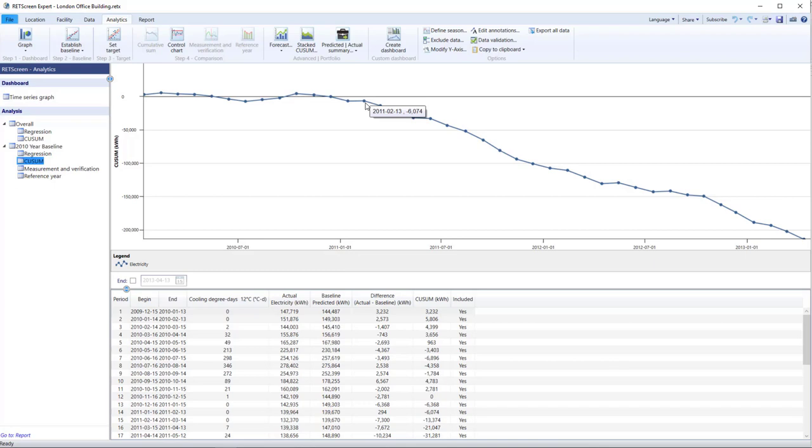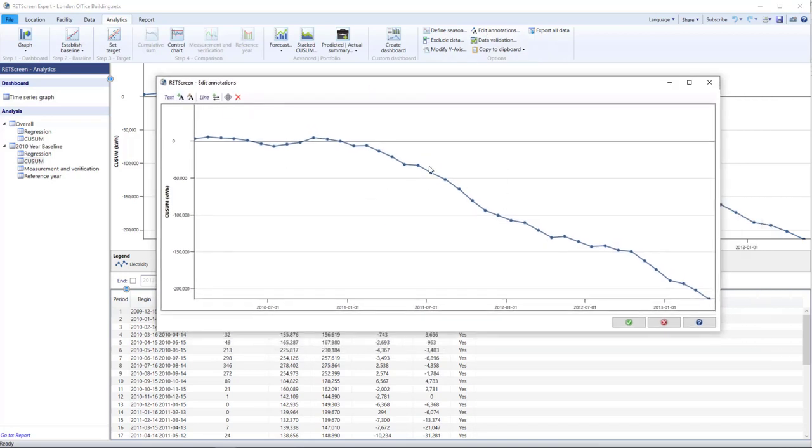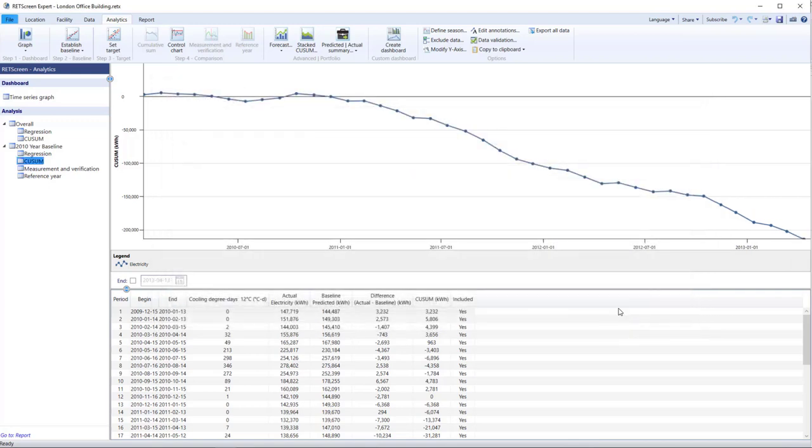There's a couple of ways to do that. One is a static annotation, which is called Edit Annotations here, and I can go in and I can enter any data that I want, put some arrows on here. But there's one that's a lot more valuable than that one, and that's called the Event Tracker.